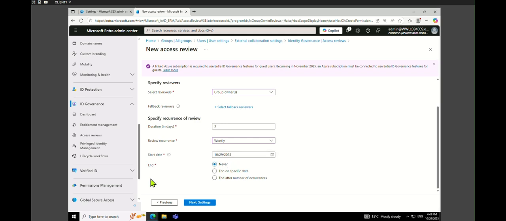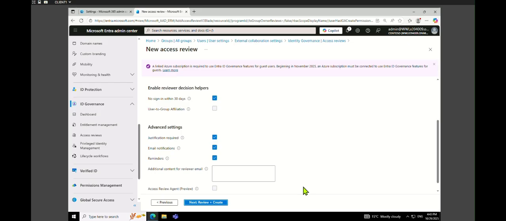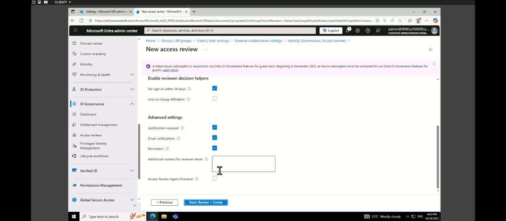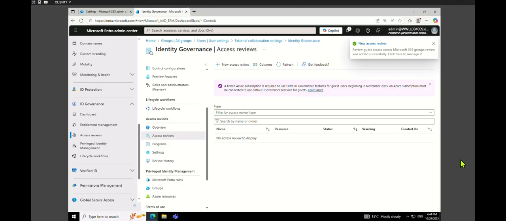Okay, that will be the start date. The access will never expire. On the settings, leave all the settings as default. Auto apply results to resource, then no sign in within 30 days. Enable reviewer decision helpers, right? Justification required, email notifications, reminders, all these things you can update. And we are going to create an access review.